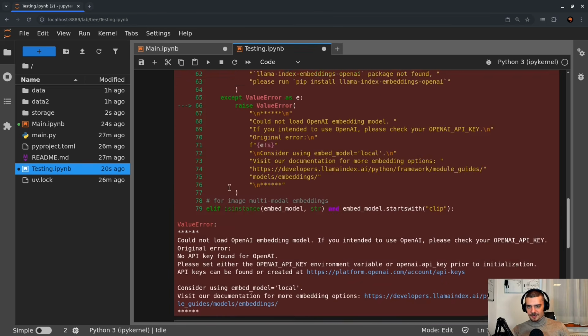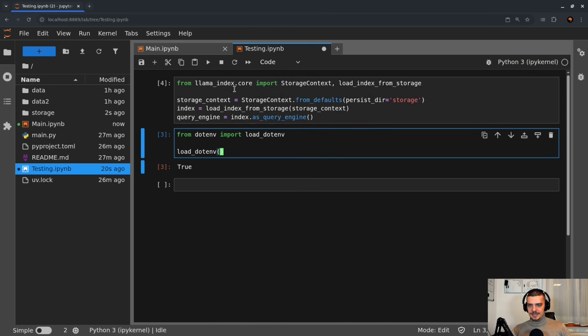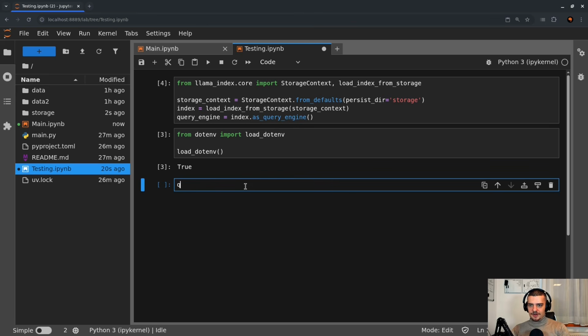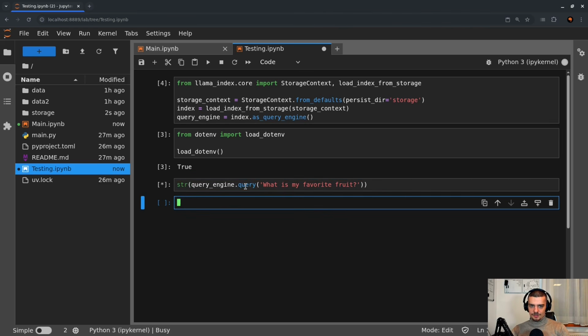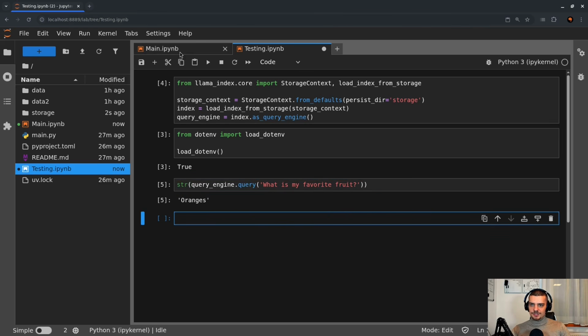That is going to load the environment key, and now I can rerun this. And this will get our vector store, and now I can just say query engine, and I can ask again, same way I did before, what is my favorite fruit? And then that's going to be str of that: oranges. There you go.